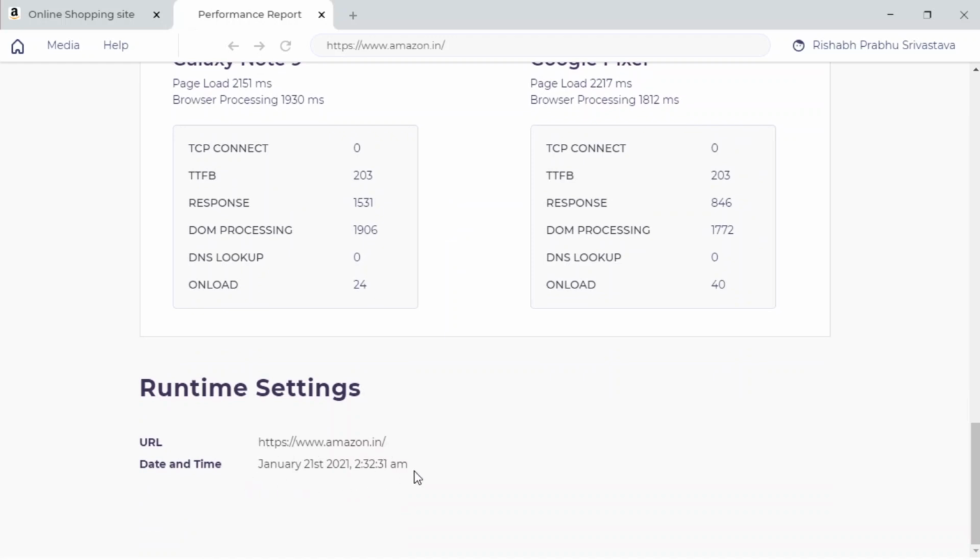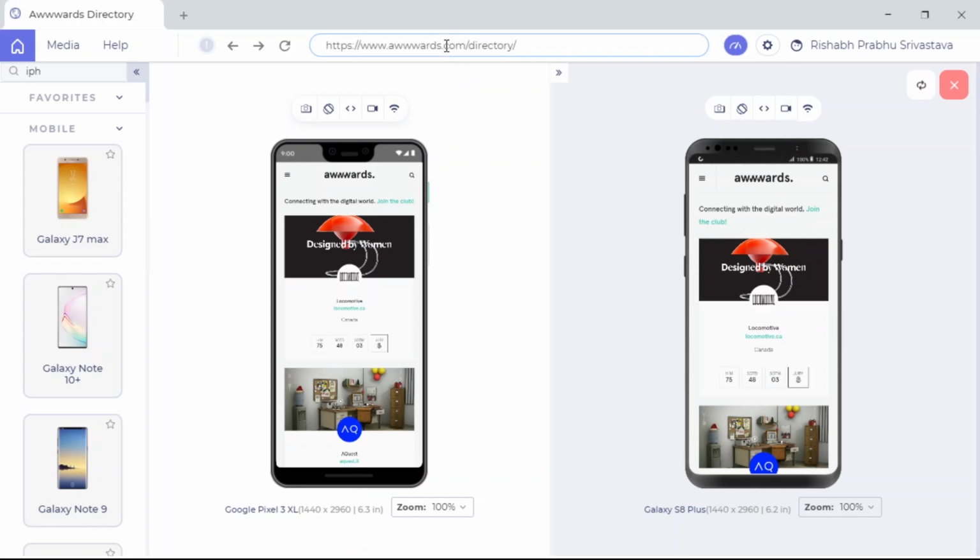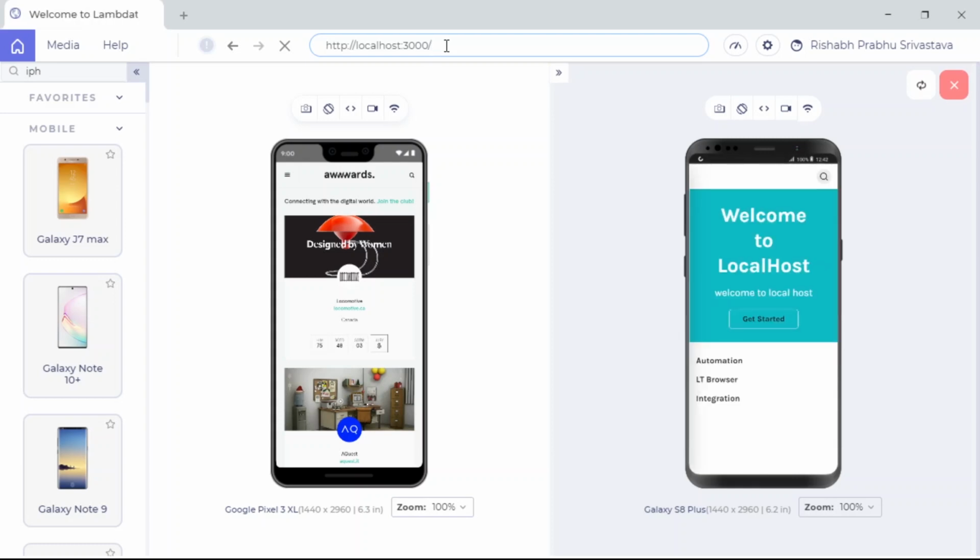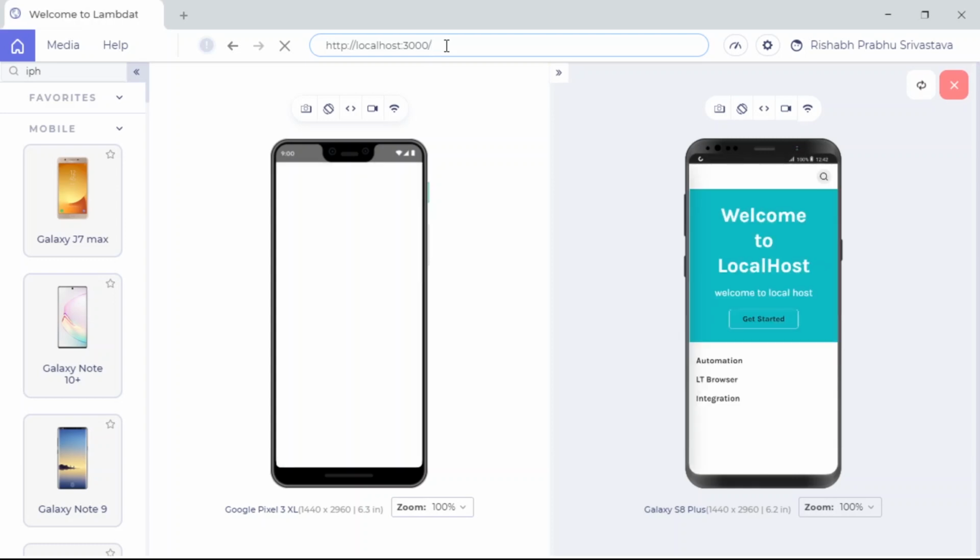Also, with ltbrowser, you can now check your locally hosted website's responsiveness as well. All you need to do is turn on your local path URL and it will reflect on your website on the selected devices, making your development process even smoother. If you're a React fan, then you'll be glad to know that the ltbrowser supports hot reloading too.